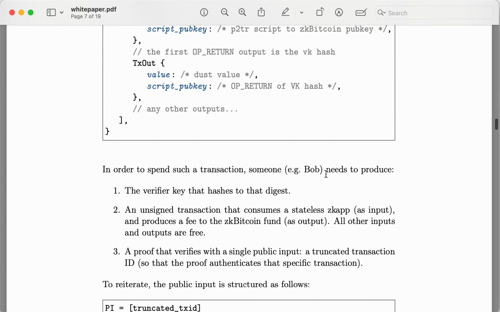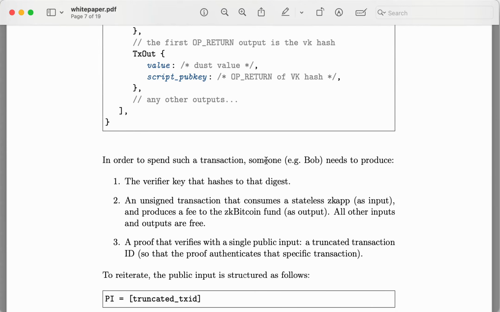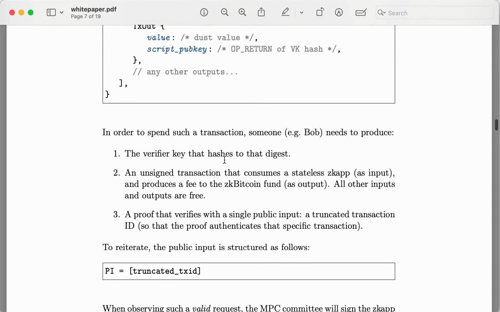Okay, now we look at Bob. So Bob wants to spend these funds. Remember, a stateless ZK app is really a use-once ZK app. It's a single-use ZK app. So what they do is they produce a request that they will send to the L2.